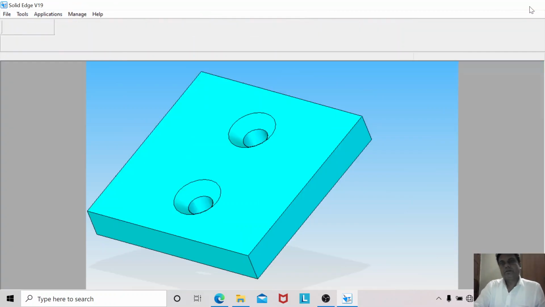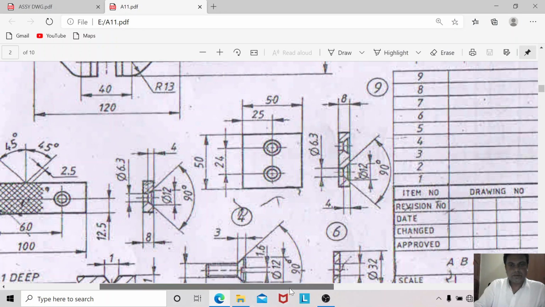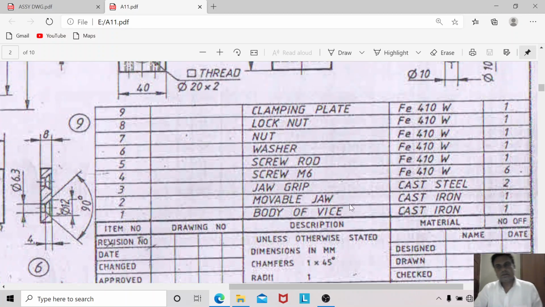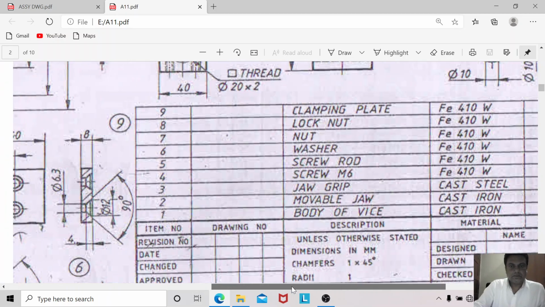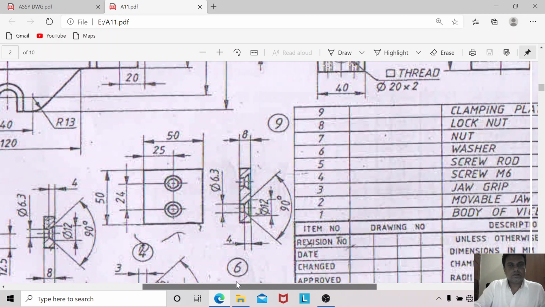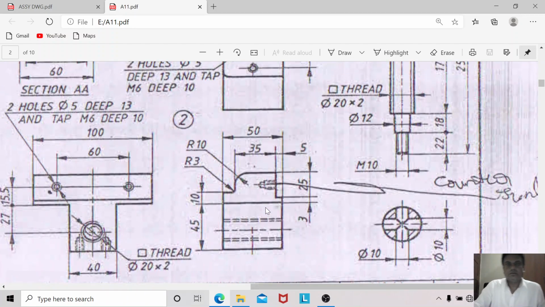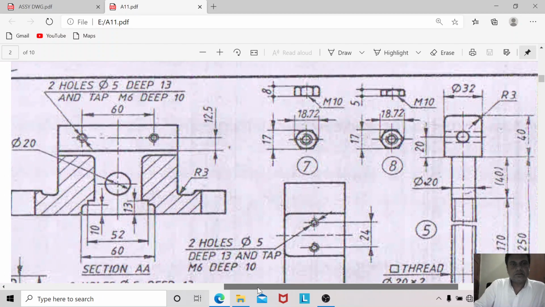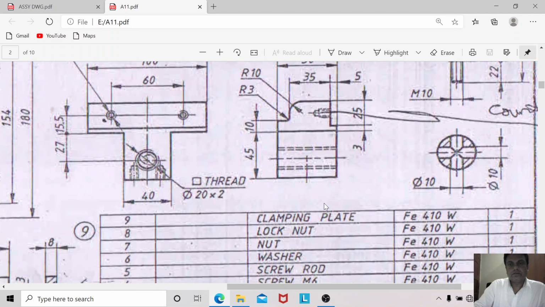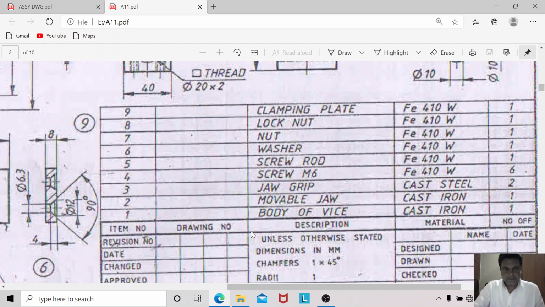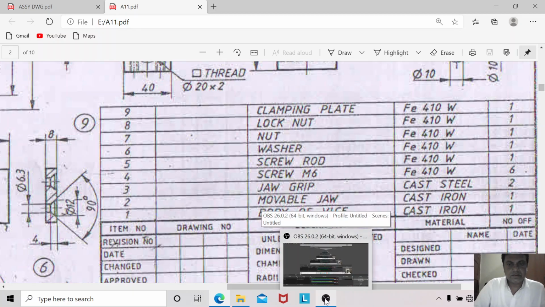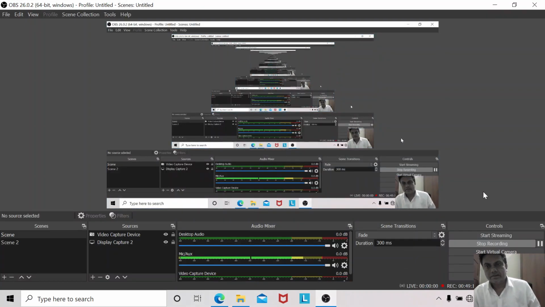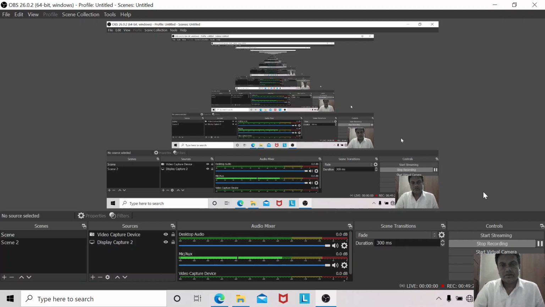Okay, so I think we have created all 9 parts. Some were very simple, and bodies 1 and 2 required much time. But if you practice it, it will take very little time. In the next session we will assemble this, and we will take assembly drawings. Okay, then see you in the next session. Until then, keep on practicing using our part drawings and the Solid Edge software. Okay, see you.